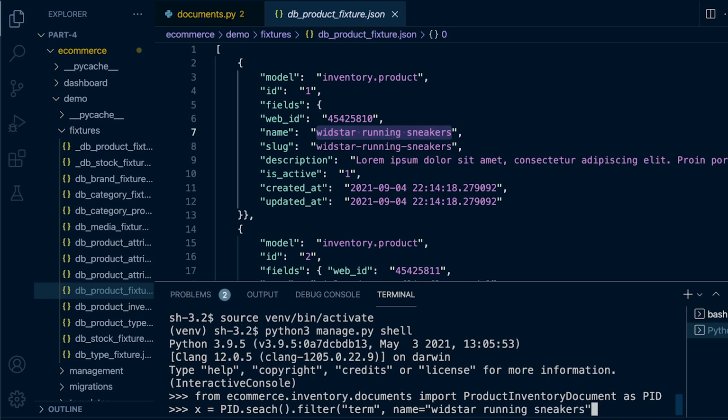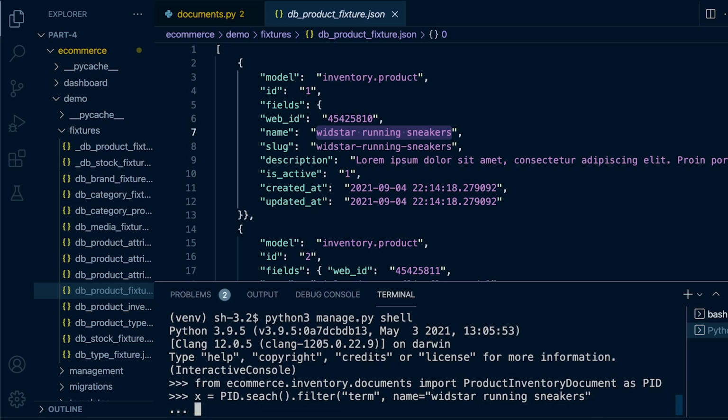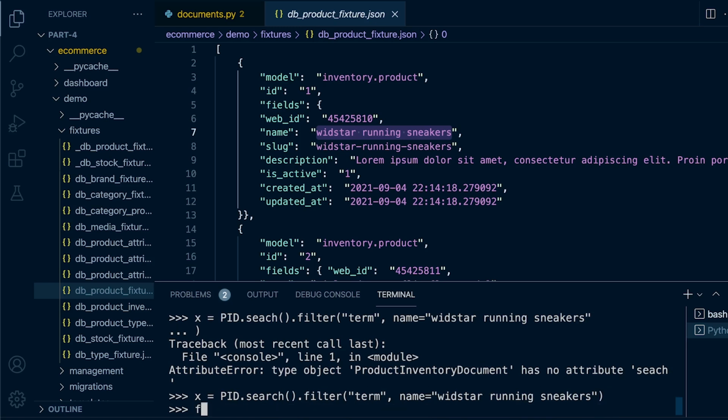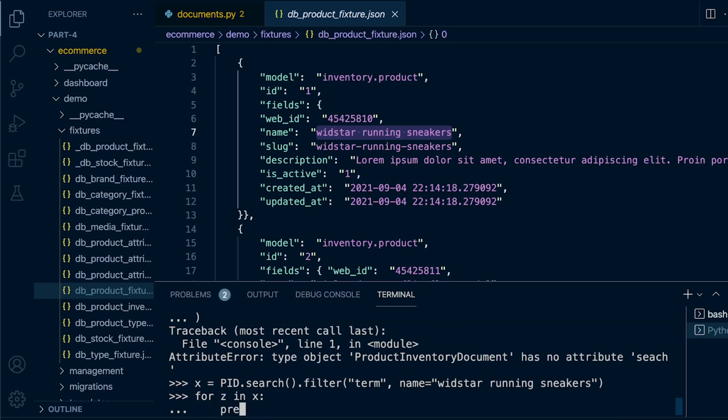Okay, so we're going to run that query, see if we can find this data in our Elasticsearch service. So go ahead and do that, and then we're going to need to end that, of course. Okay, so it has no attribute search. Okay, I spelled that wrong. And let's make sure we put the bracket at the end. Okay, so for z in x, let's just print this out. Print z.name.